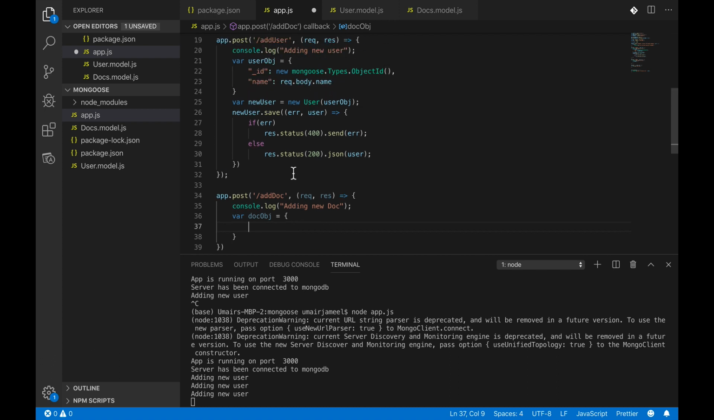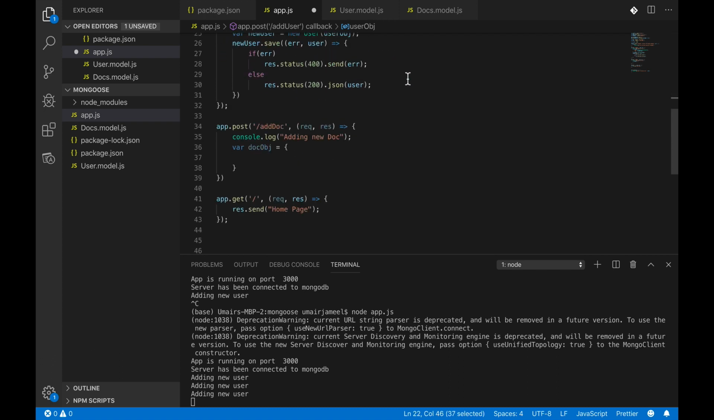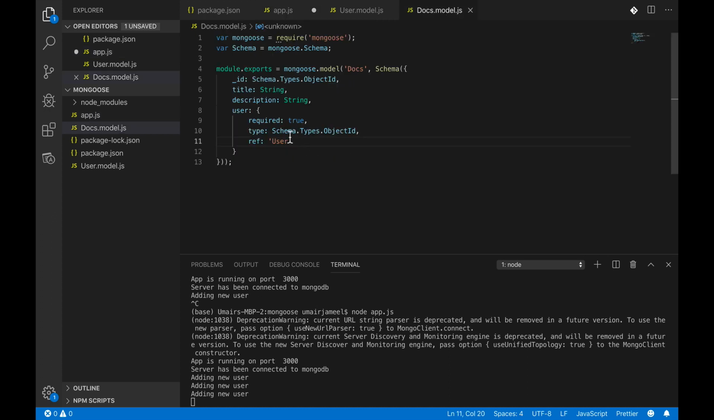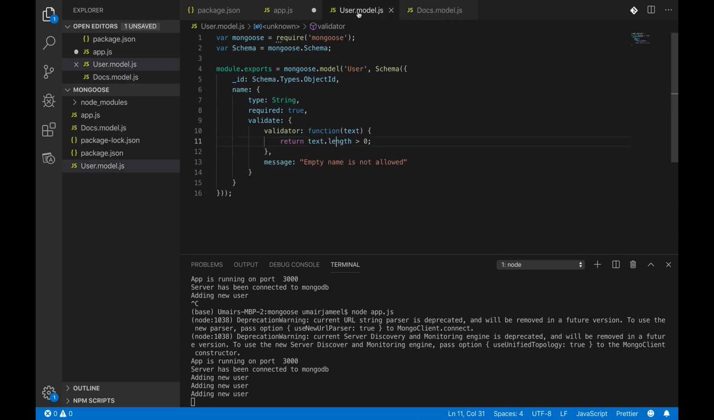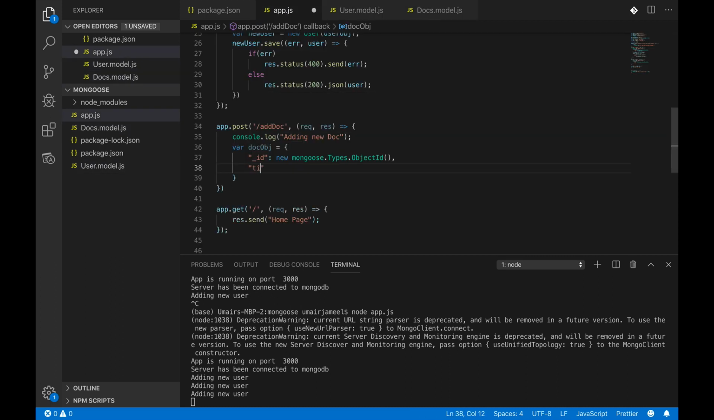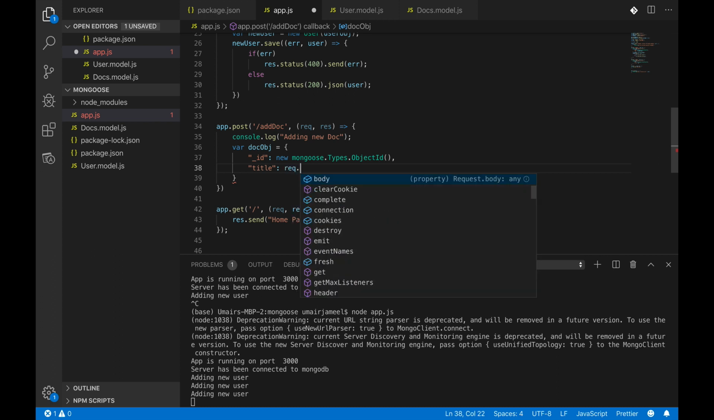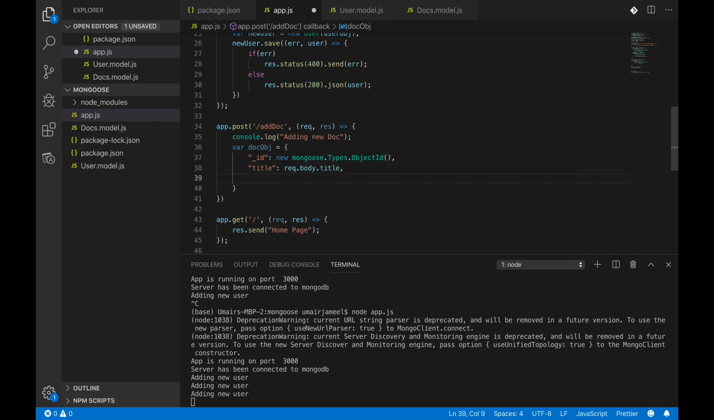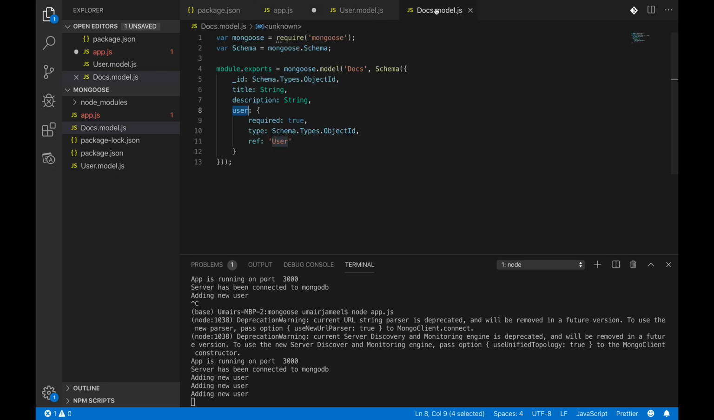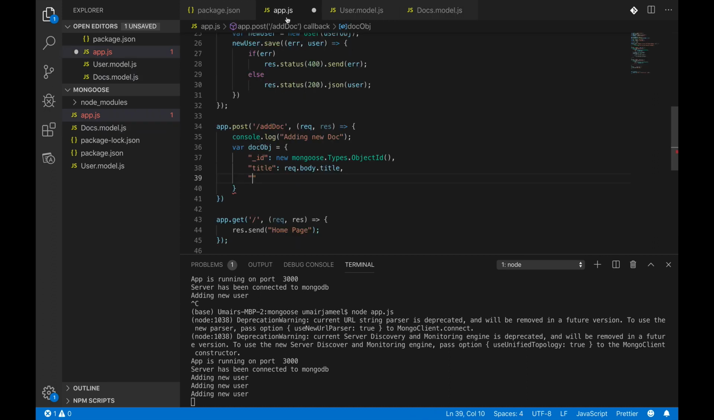The first property that we need to add is ID. Let's copy it from here. For the second property, let's go to the doc model: title, description, and user. So the title is request.body.title, and description. Let's just copy the name of the property, request.body.description, and after that I need to add the ID for a particular user.